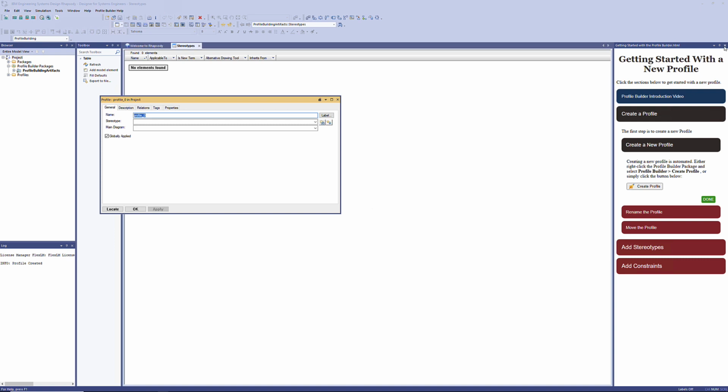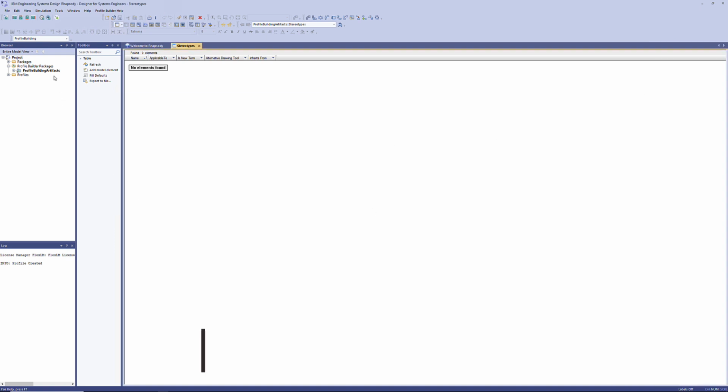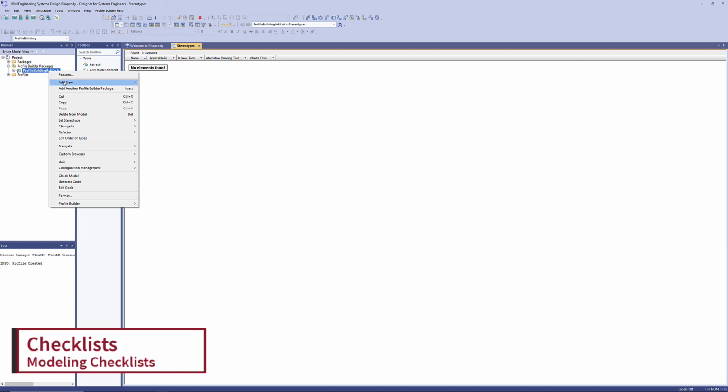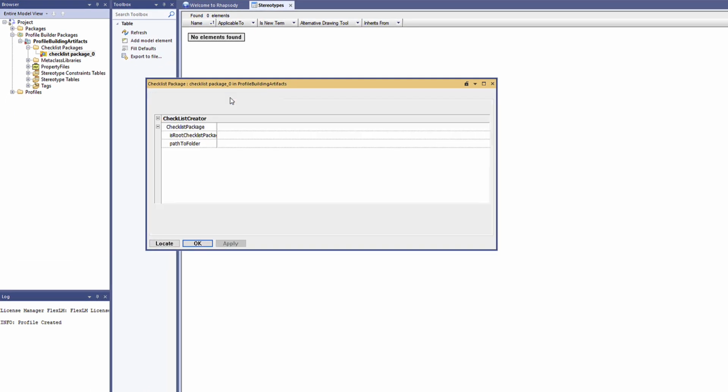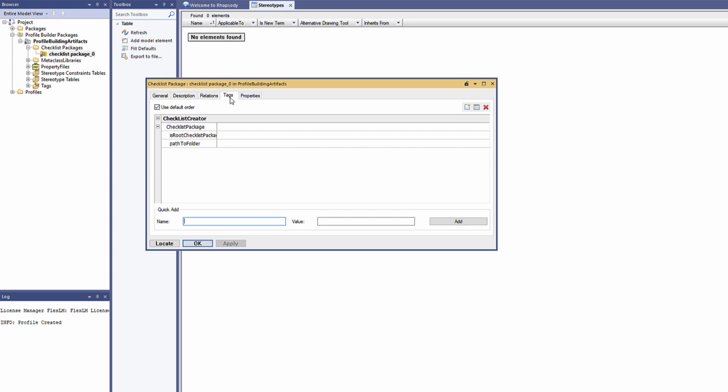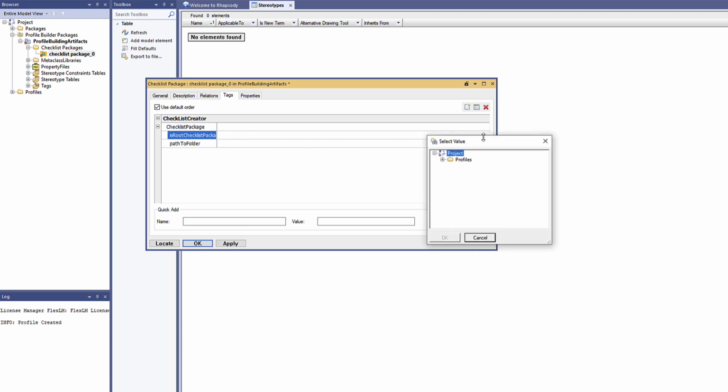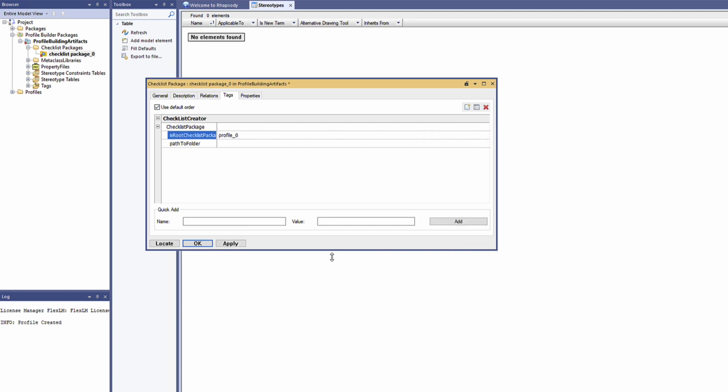So let's close this checklist and we'll model one. To begin with, let's click Add New and we'll select Checklist Package. Now, just like similar containers in the profile builder, we can make this one the root container for a profile, so everything gets generated into the right place in the file system for that profile. Or we can manually choose where to generate the files using the path to folder tag. In this case, let's set it as the root package for our profile.